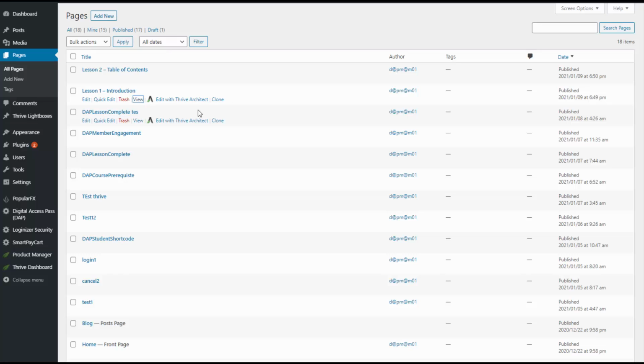And once I like how the page looks, the layout, the format, everything, then I insert all the shortcodes that I get from DAP on that lesson page. And once that lesson is ready, I just click on the clone button to create a copy of that lesson and call it lesson number 2.